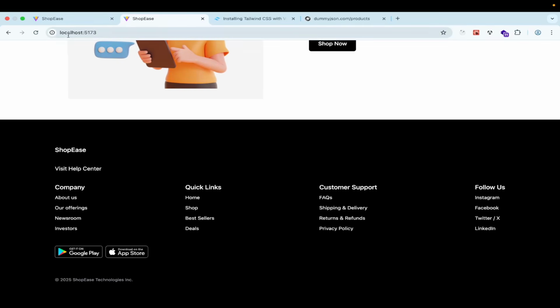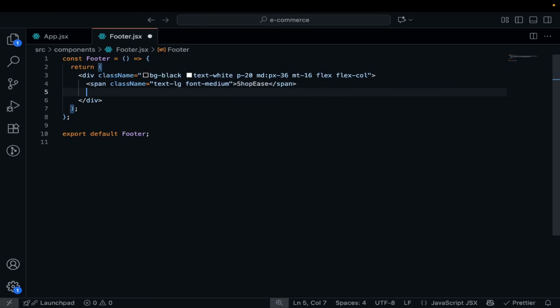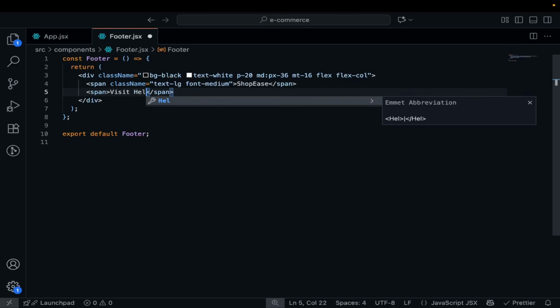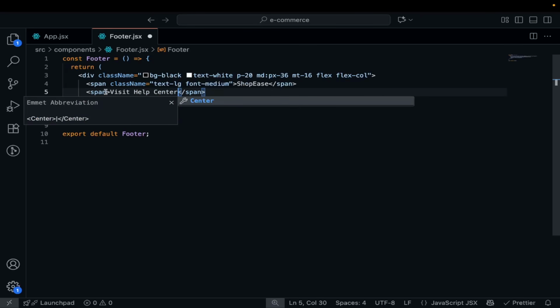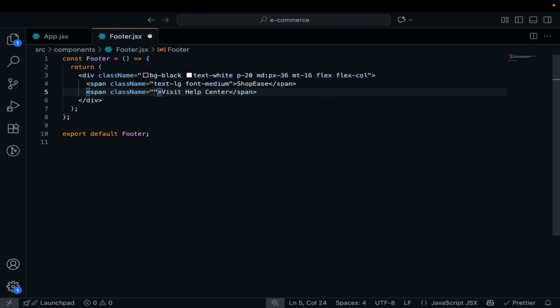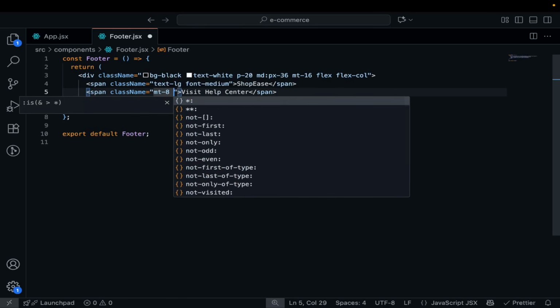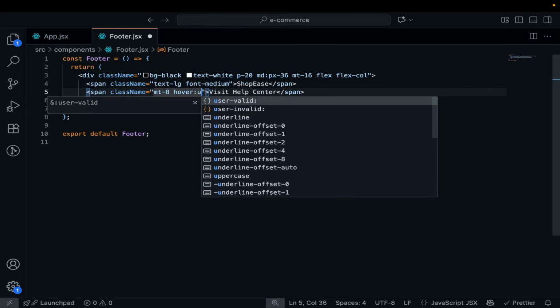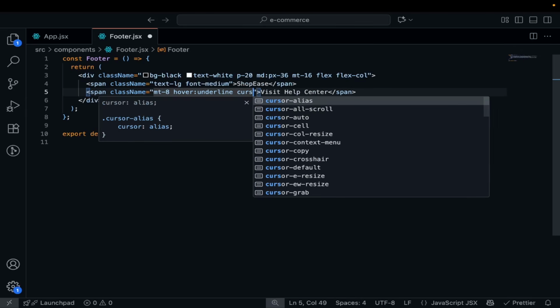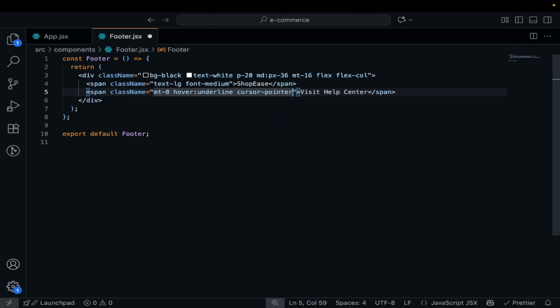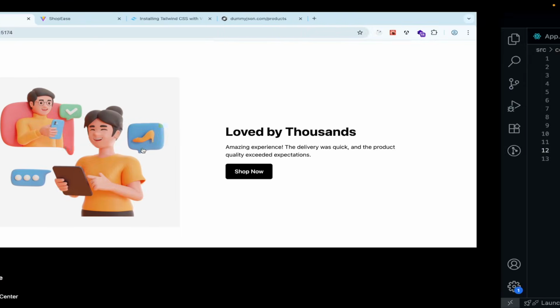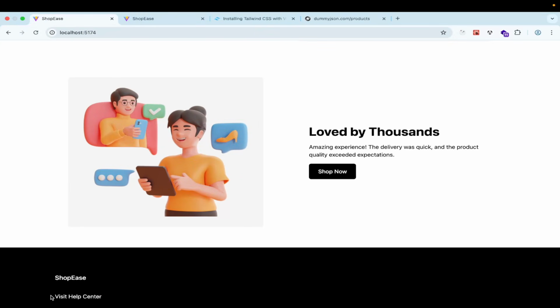Now let's create this visit help center. So again I will take one span tag, I will write visit help center. Let's give some class to this text as well. So first I will give some margin top, then on hover we'll have the underline and the cursor pointer. Now let's see the result. So yeah, here we have this visit help center, and if I hover on it we have this underline.